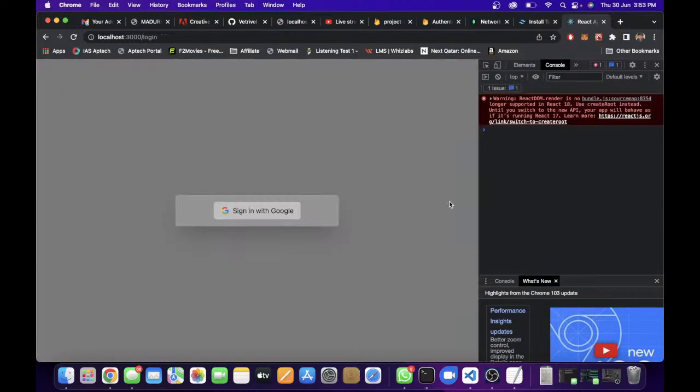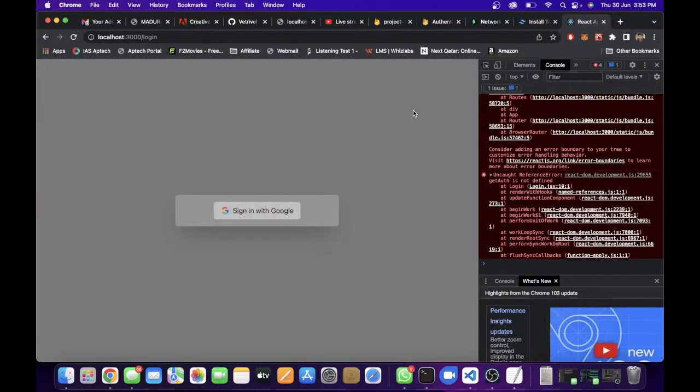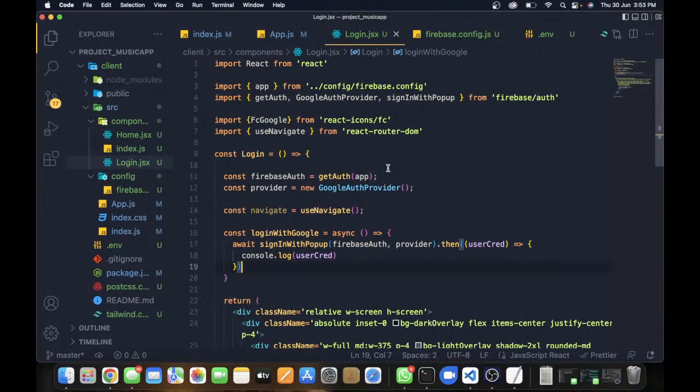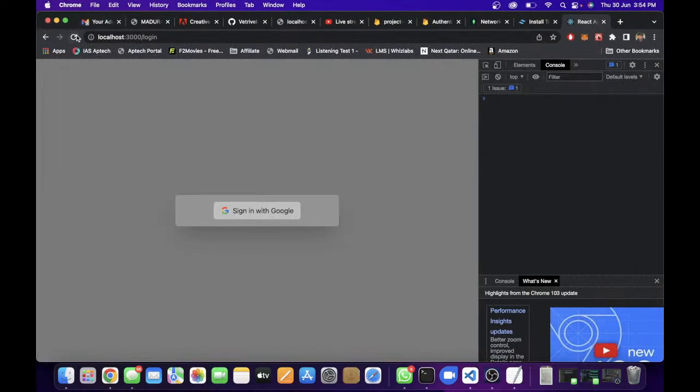Okay, so now what we have to do is some customizations in here. We are getting our user credentials and everything, but the problem is every time you refresh this page, it will ask the user to log in again and again and again. We are not supposed to do this, because once the user is already there, we are not supposed to be inside this page.